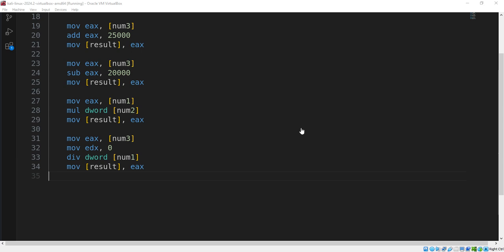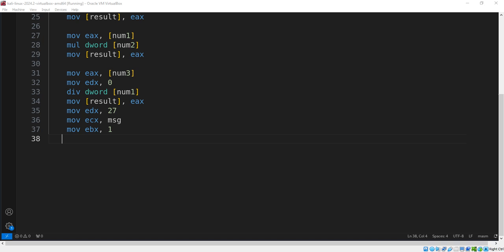Message length. Load message address. Print to screen, stdout. System call for sys_write. Call the kernel to print the message.